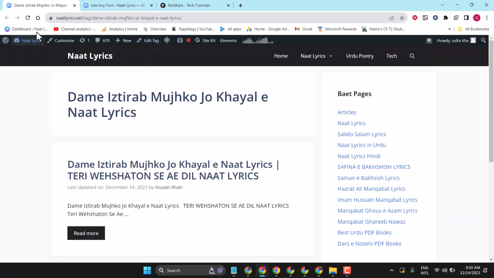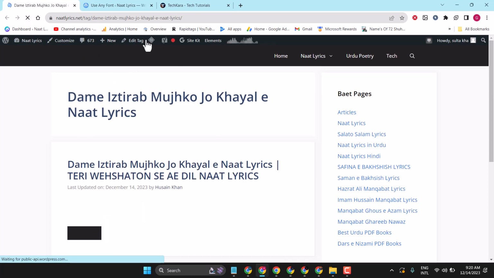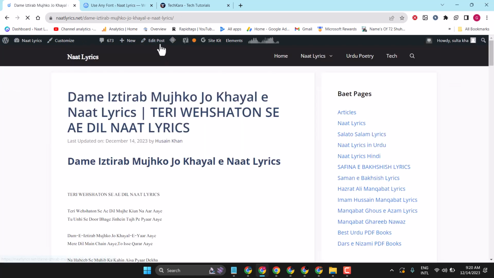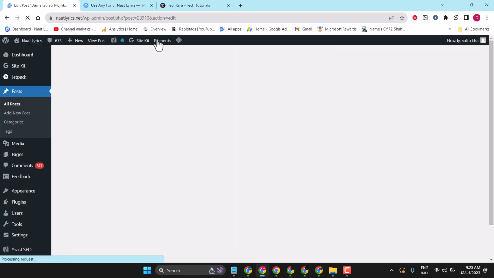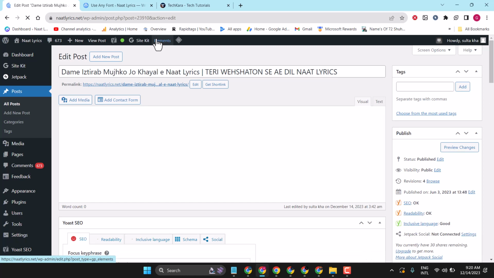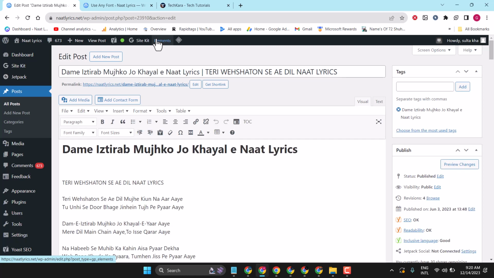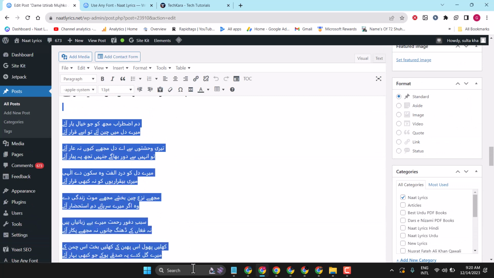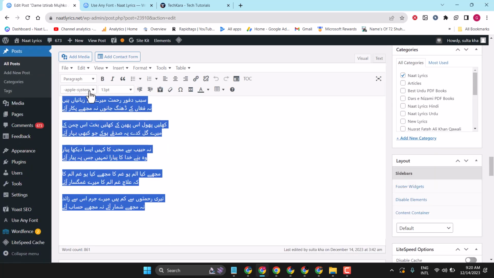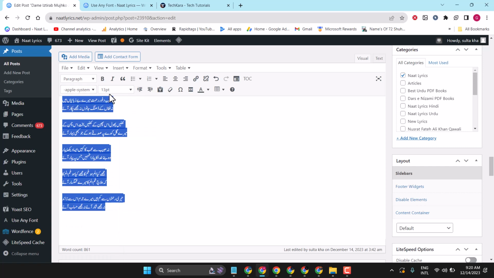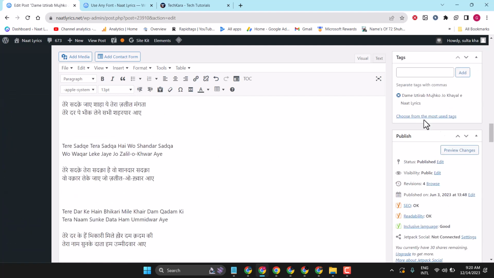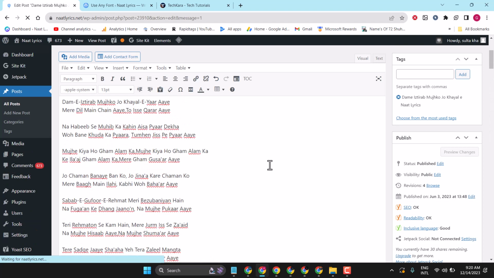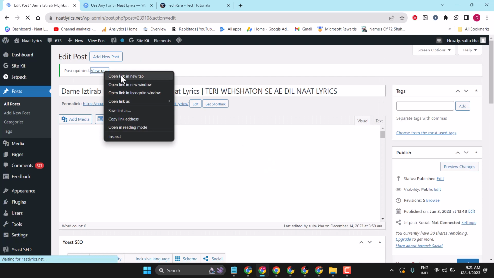Now visit your website, then edit, now select your font and here select, then change the size and update. And visit this post.